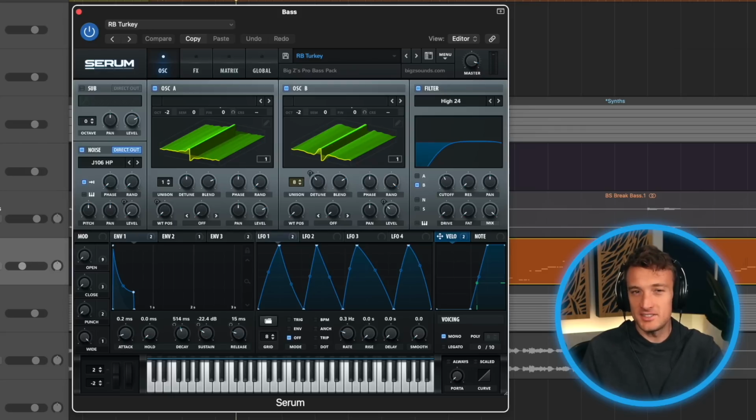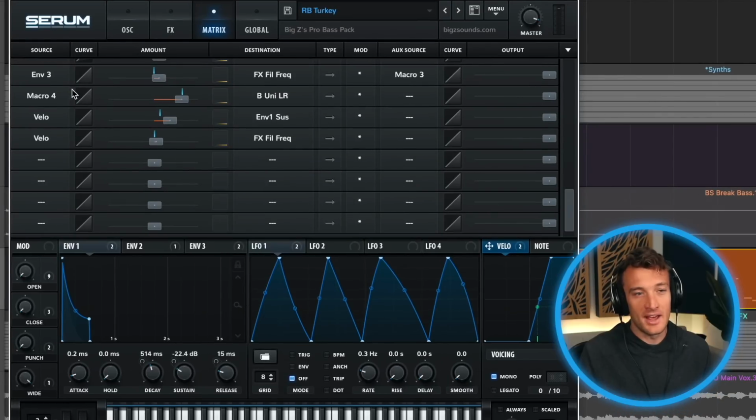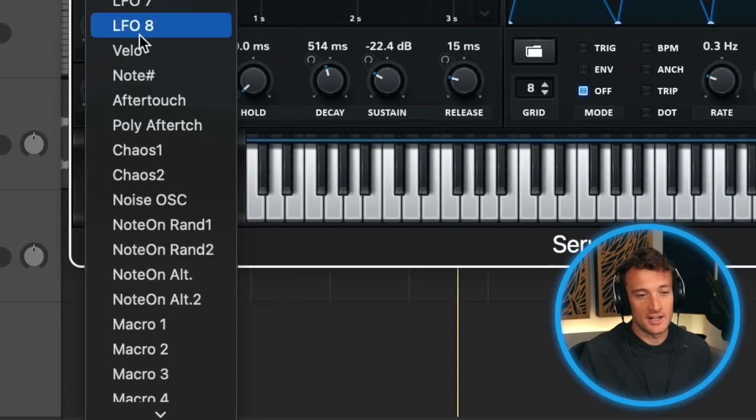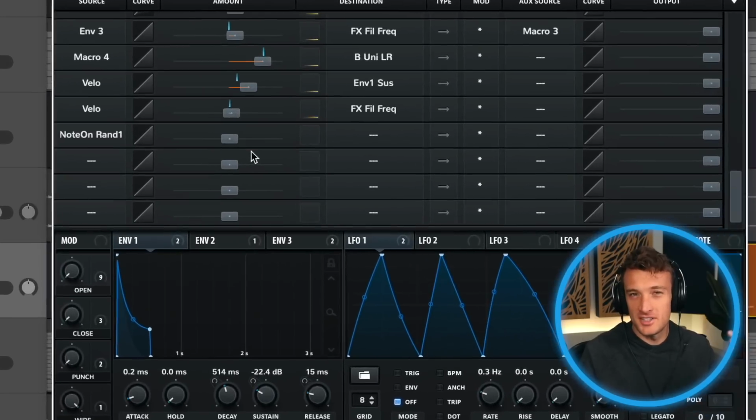And the synth this bass sound is from is Serum, but you'll be able to do this in any software synth that you like, but in Serum it's super easy. You just go to the Matrix tab, and then for the source, you'll select Note on Random. And all this means is every time a new note plays, something is going to change.